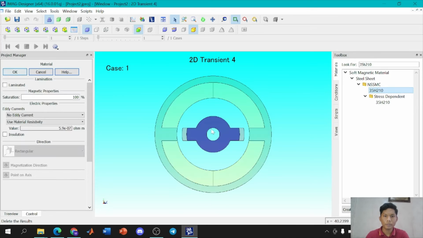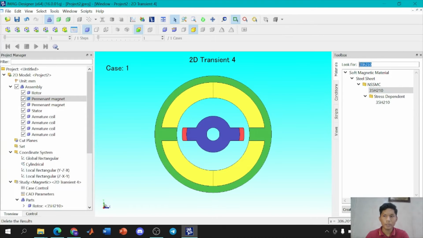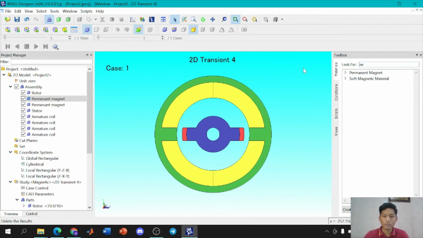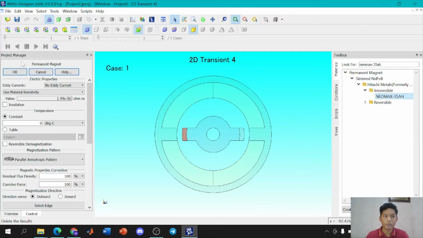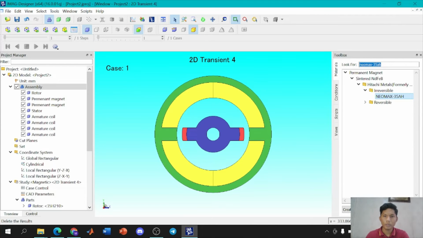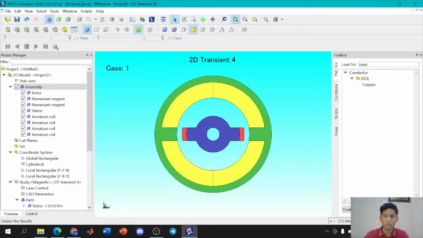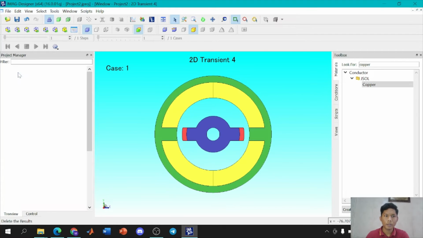Also for the rotor and click OK, and then we need to find the magnet, which is Neomax 35VH. We click on the erasable and drag the material into the magnet for both magnets, and then we click OK. For the coil material, which is the conductor copper, we drag to all of the coils and click OK.